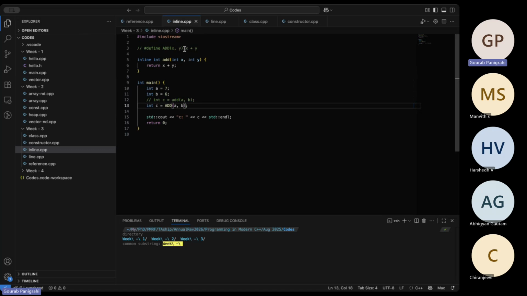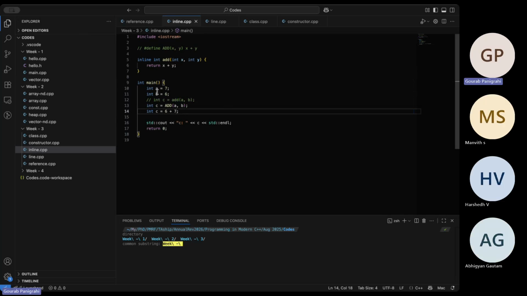It takes 6 and 7, and replaces it with 6 plus 7. And that text itself gets written here. So essentially, this whole line looks like something like this. This is what it looks like after the preprocessor is done. When the compiler sees this, it knows 6, it knows 7. It will just evaluate it during compilation time, because these values are known.